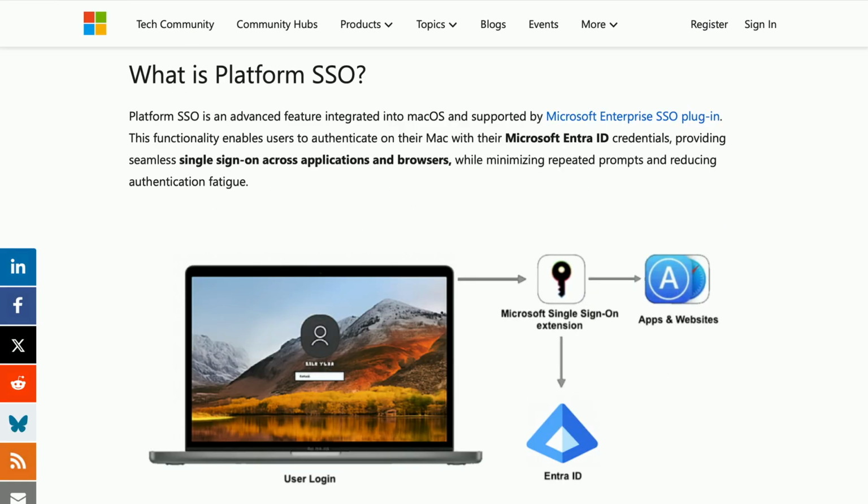In this blog post announcing the general availability, they also talk about how Platform SSO support is a feature of Microsoft's single sign-on extension. For iOS and iPadOS, the app is Microsoft Authenticator. For macOS, the app is Microsoft Intune Company Portal. So Platform SSO is all about Mac. There's no Platform SSO for iOS and iPadOS. Those don't have login windows.